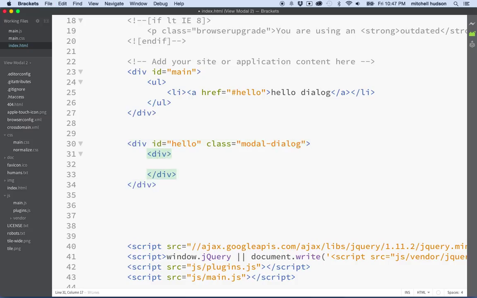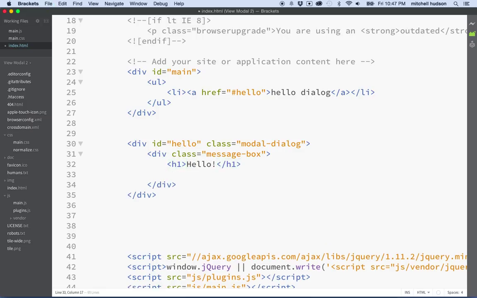And then this inner one, we'll give it a class name. We'll call it message box or something, right? And then you could put anything you want in here for a message. Maybe we'll do an H1, hello, right? And that'll be my message. And then maybe we need a link in here too. We'll use this to close the box later.